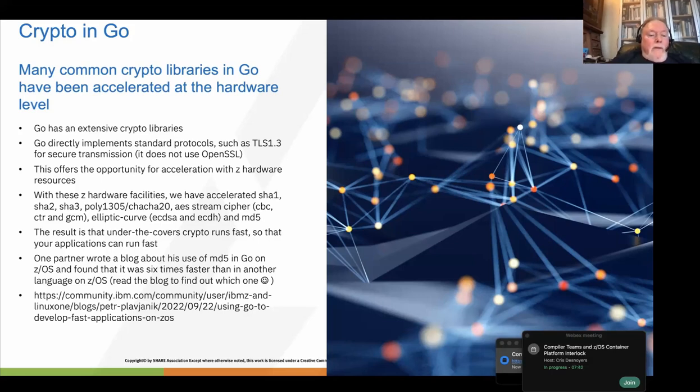And we have accelerated the following so far: SHA-1, SHA-2, SHA-3, Poly1305, ChaCha20, AES stream ciphers, CBC, CTR, and GCM, elliptic curve, ECDSA, and ECDH, and MD5. The result is that under the covers, crypto runs fast so that your applications can run fast.